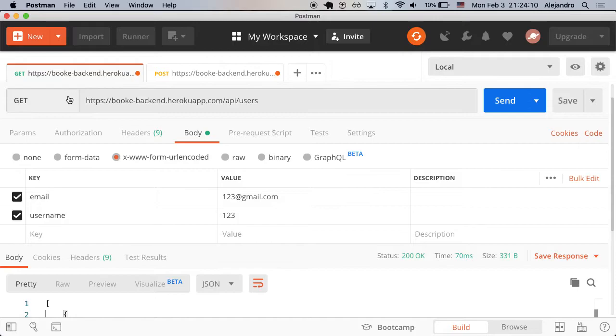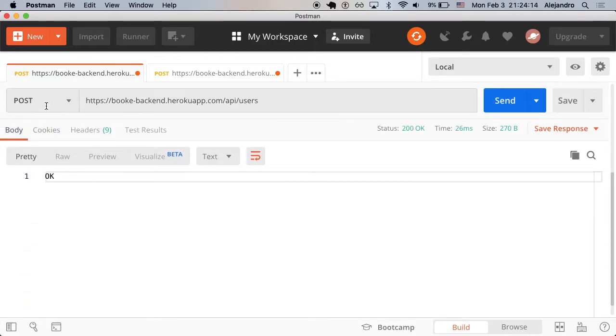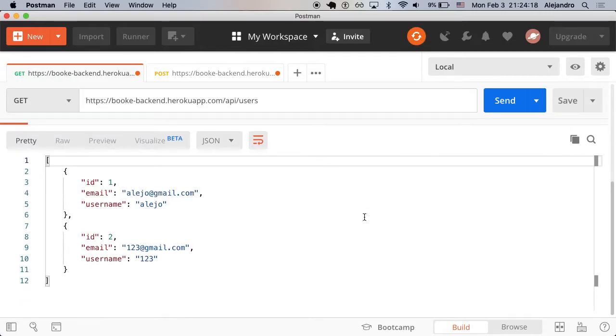Oh, that was a get. Post. Send that. Says okay. Let's change back to get. And we have two users. Now these users are in the Heroku database, not in ours. Yes. It's been posted. You just have to make a get request to get all the users and see.